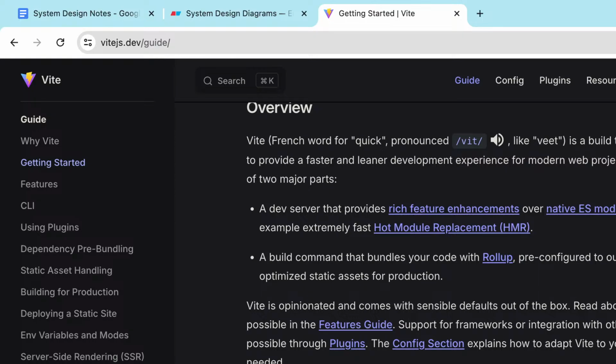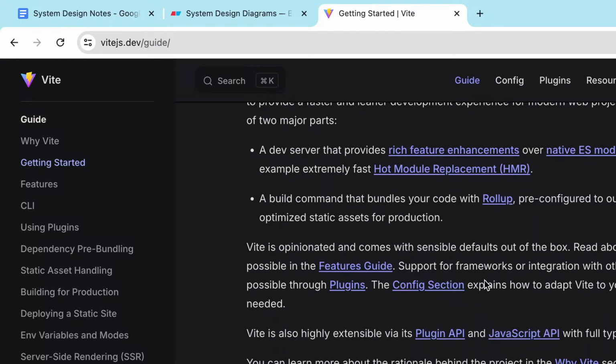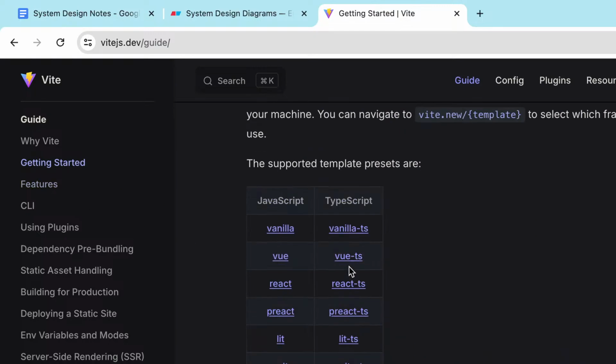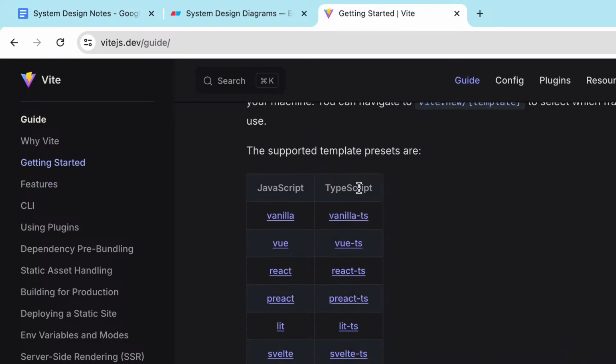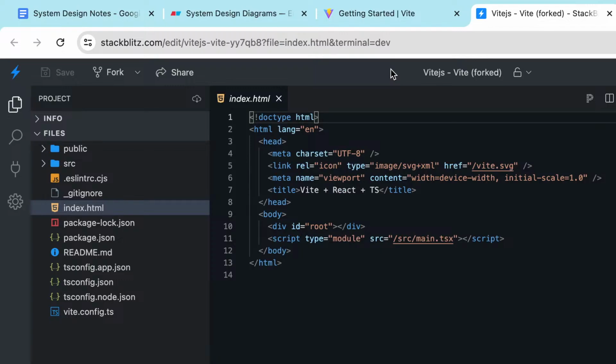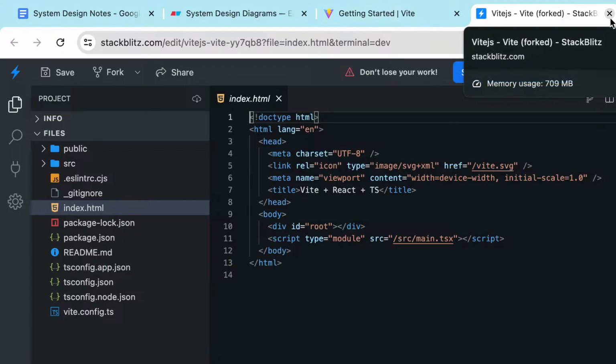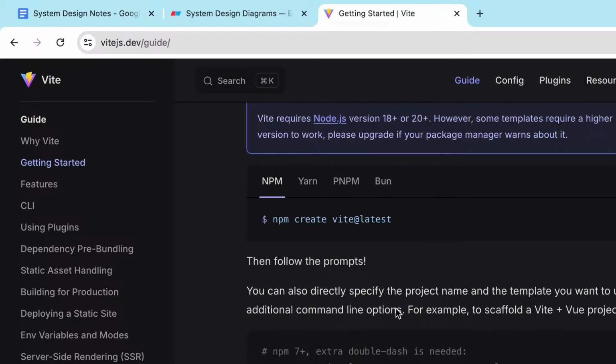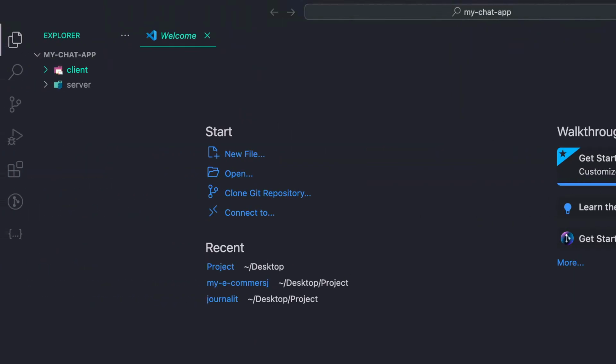Vite aims to provide a faster and leaner development experience for modern projects. Blah blah blah. Do I want to use TypeScript? You know what? Yeah, why not? I haven't used TypeScript much, but I can always learn new things. And I think that's all I have to do. Just npm create vite@latest.